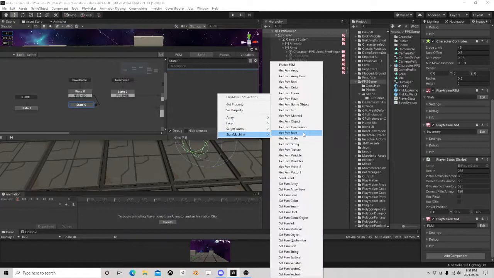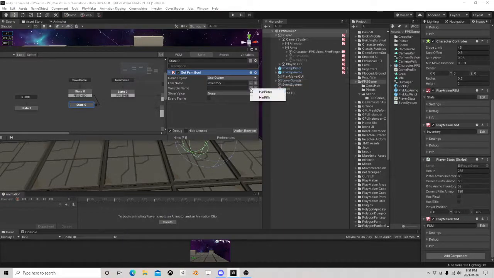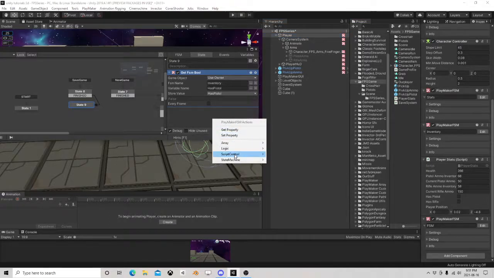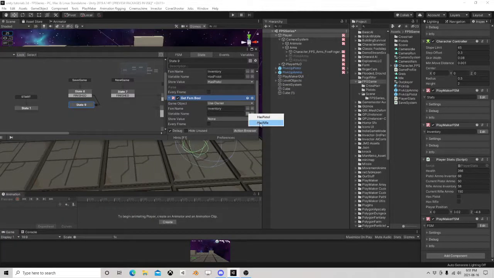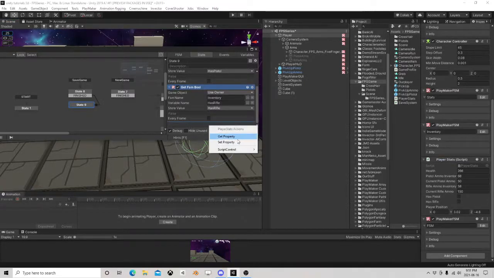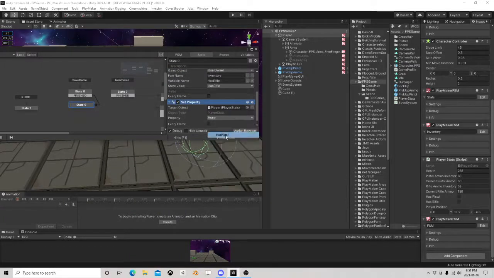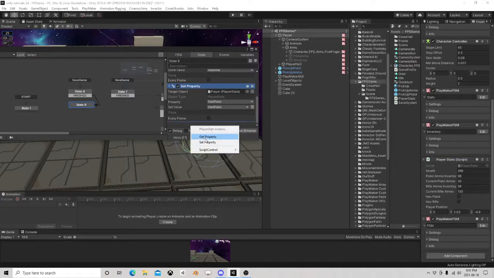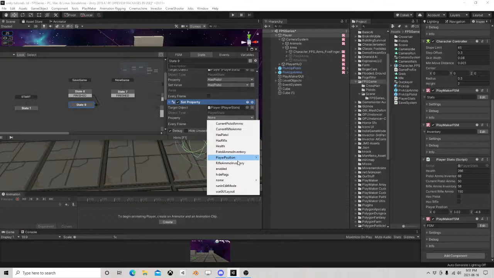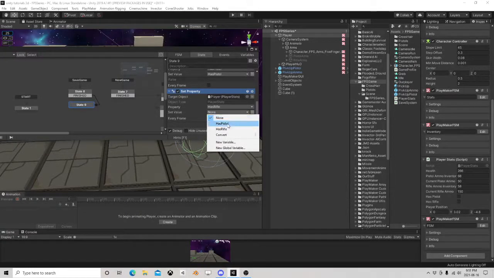And let's get FSM bool has pistol, and has rifle, and then we come down here and we stuff those into here. Has pistol is now has pistol, and of course has rifle is has rifle.